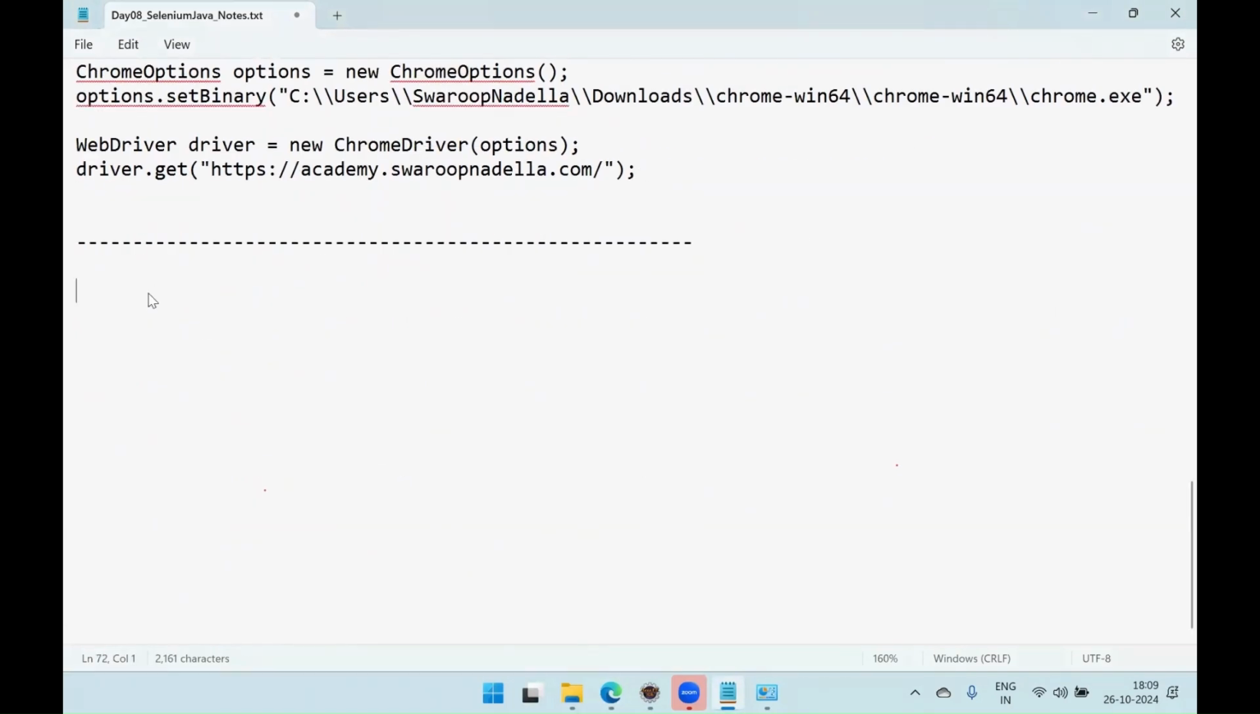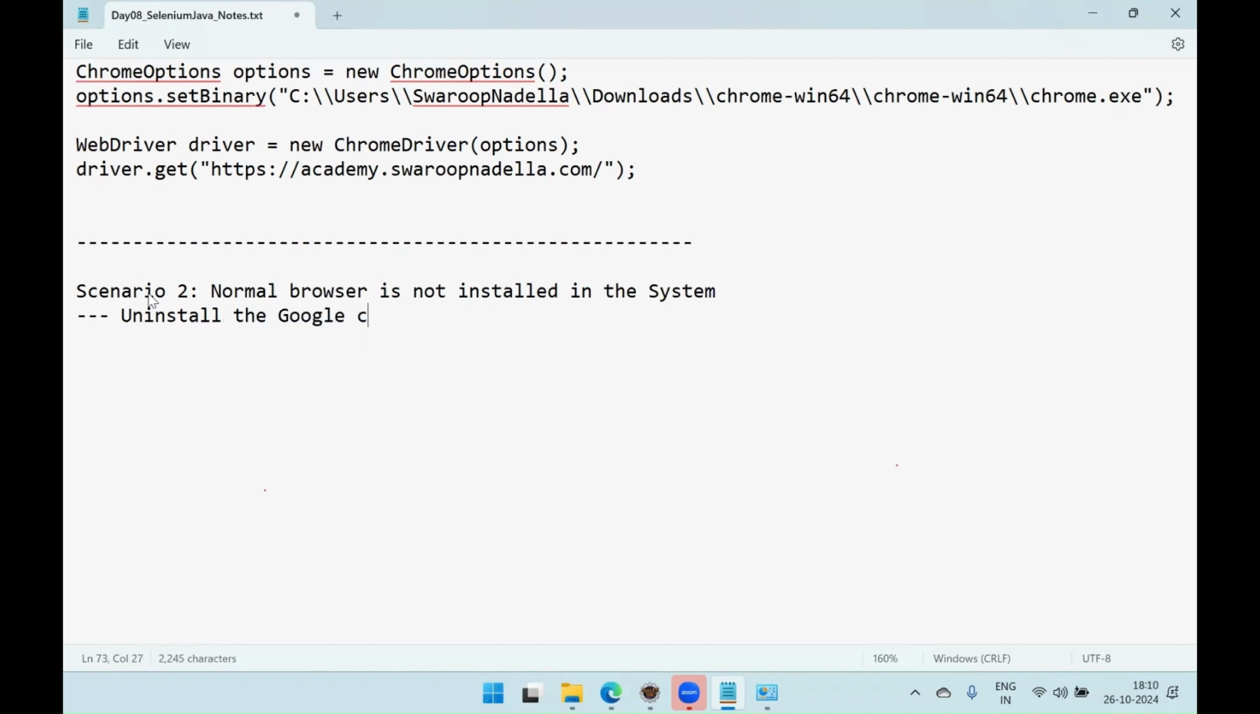Now let's go to the second scenario. The regular browser is not installed in the machine. In order to do that, first of all, I am going to uninstall Google Chrome from the control panel. If I need to satisfy this step, first of all, I have to uninstall Google Chrome.